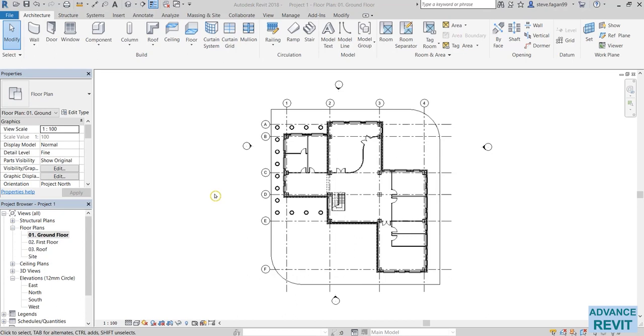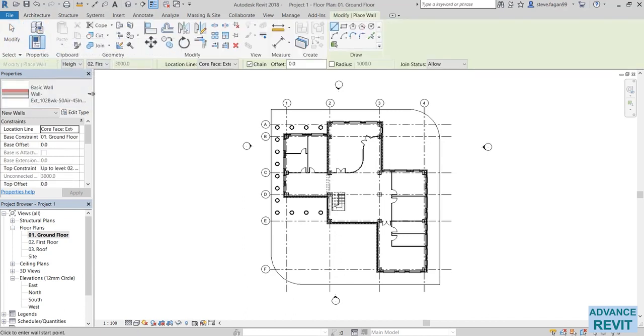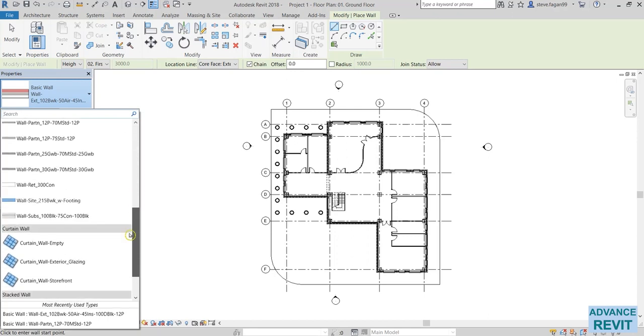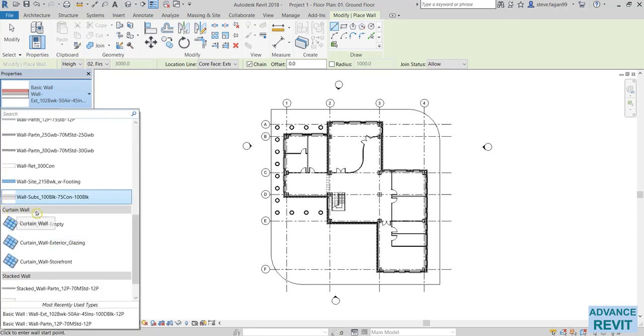So to get started with the curtain wall, we'll go back into our build panel, and the curtain wall is within the wall tool itself. So we'll select the wall tool, we'll hit the type selector, and we see the first heading there is our basic wall, which we've been using the internal and external walls from. If we scroll down, the next heading here is curtain wall. So we have three options. We have a curtain wall empty, curtain wall exterior glazing, and curtain wall storefront.